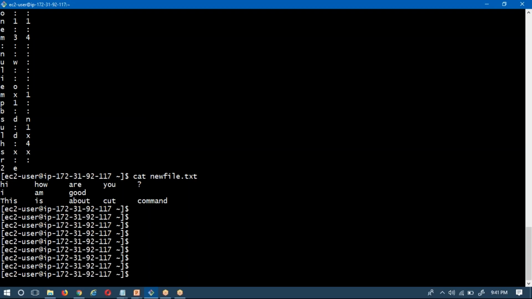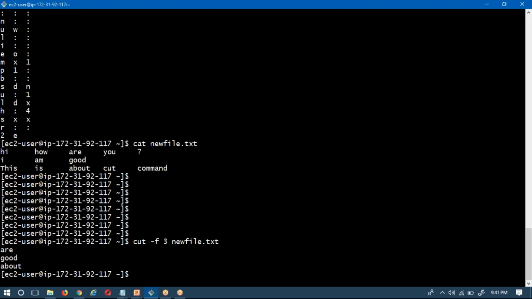Let me open my command line, cut -f. I want to get, suppose, the third field from my new file. Observe what you are getting: "or good about". These are the fields, right? This one, "or good about". By default your cut command will assume a space or tab as a separator. That's why this is the third field.